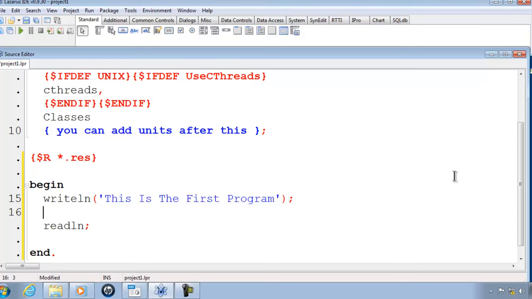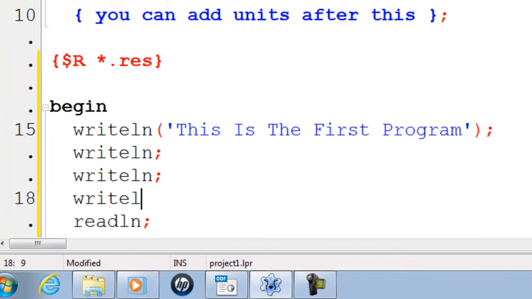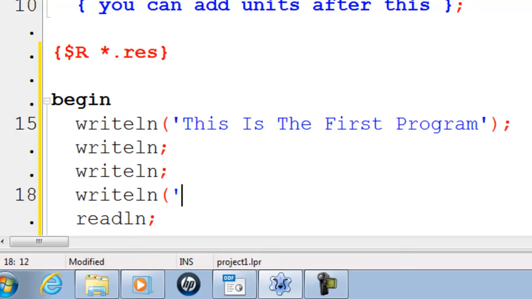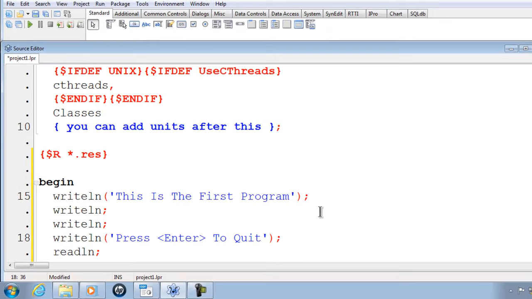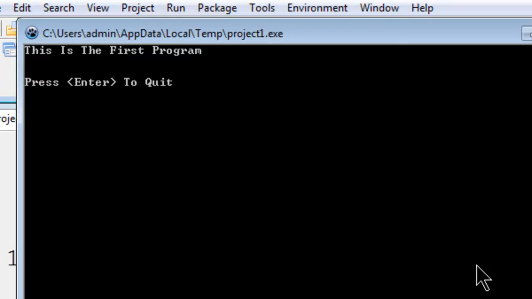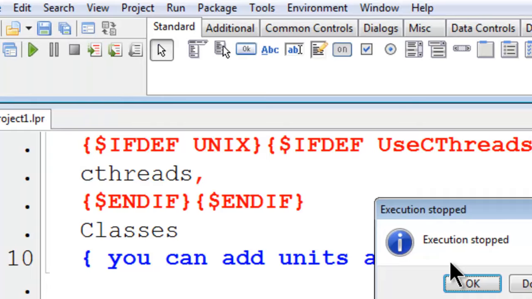What I like to do is place a couple of writelns so I can make a few spaces. And I'll have writeln, press enter to quit. If you're on a Macintosh, you can have press return to quit. So now I'll go ahead and run. The computer is paused, waiting for the enter to be pressed.